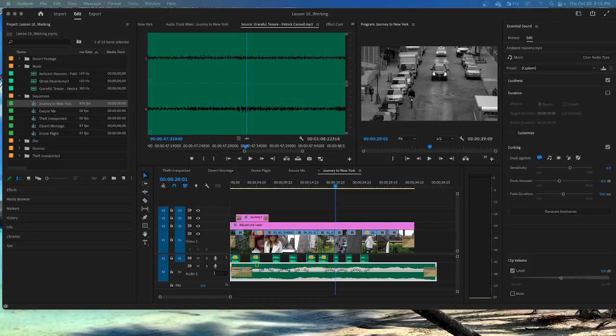This automated intelligent technology analyzes the music and applies exactly the right edits to achieve the duration you want in seconds. The best way to learn about Remix is to try it. So, in the timeline panel, click the name of the drone flight sequence to select it.